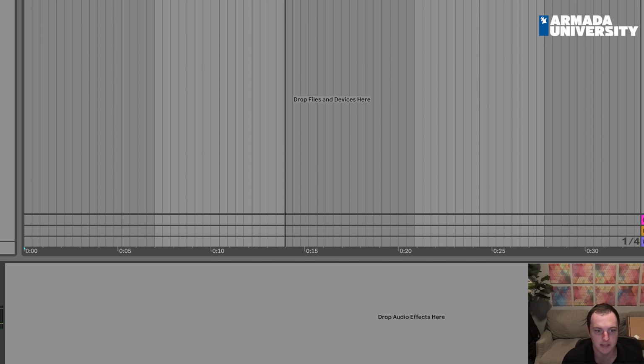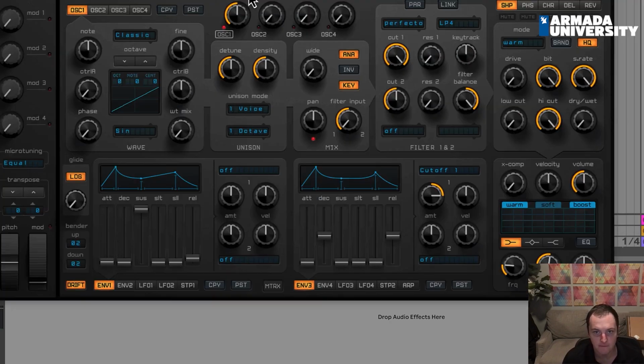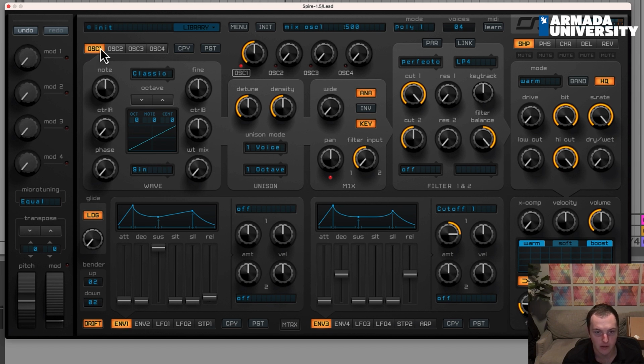So you get the idea. It doesn't sound very much like a lead. The first thing I'm going to do is take oscillator 1 and jump the unison up to 9 voices. Now, you get these knobs here that are really important. Actually, there are three.